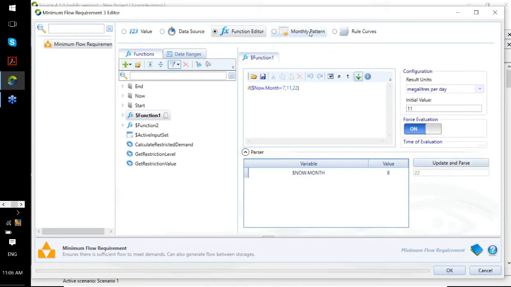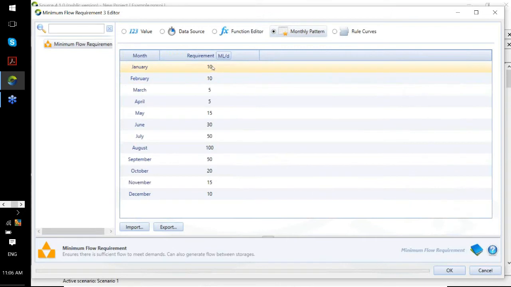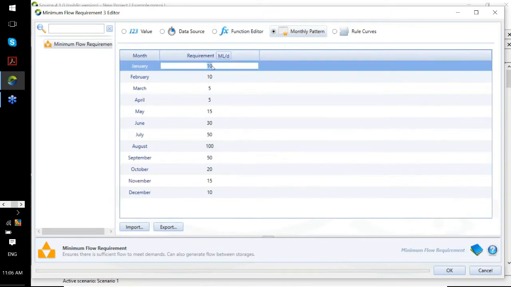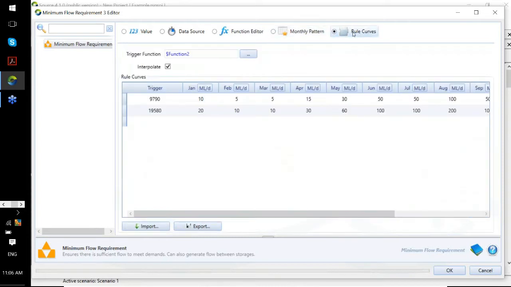The next option is a monthly pattern, and again you just enter the numbers you require directly on the screen, typing in. And finally we have a rule curve option, which basically allows for multiple monthly flow rates and allows you to define, through the trigger function, which of these flow rates is used, or an interpolated rate between the listed rates.